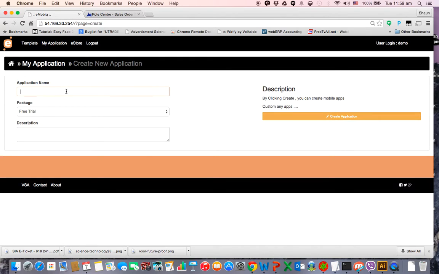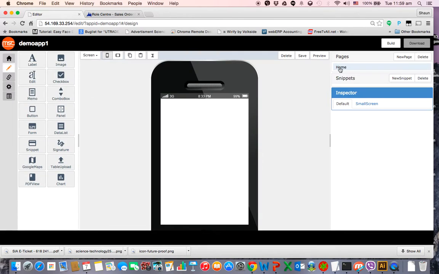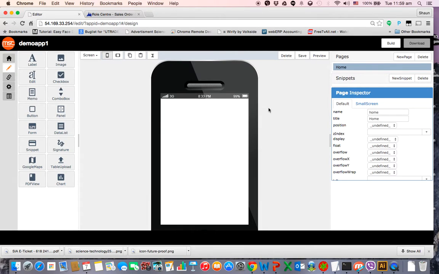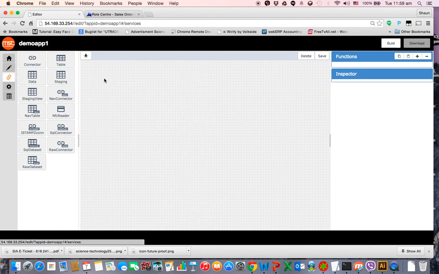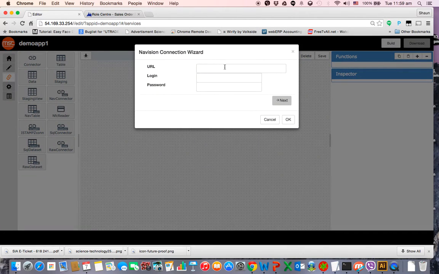First up, I'm going to create a new application. What I'm going to showcase to you is how we utilize some of the components as well as the connectors to create a simple application. First up, I'm going to create a connection to the Navision.